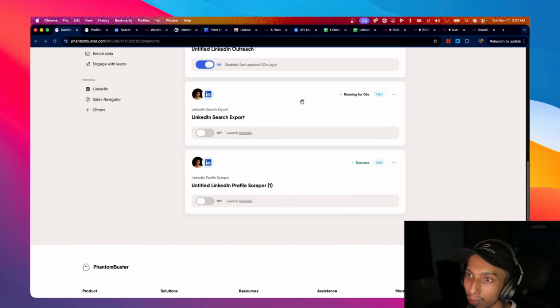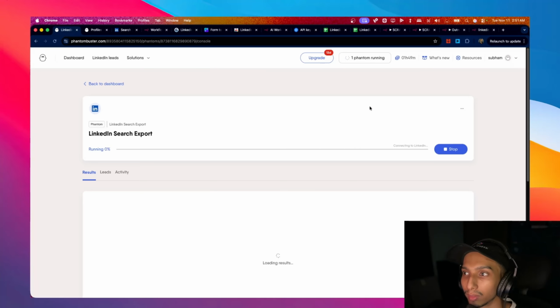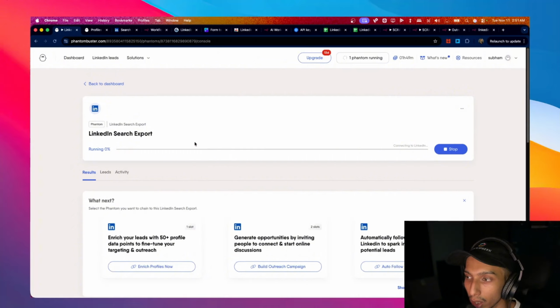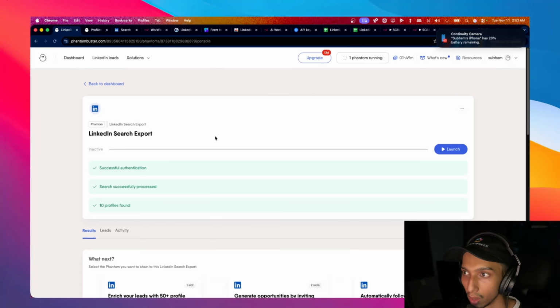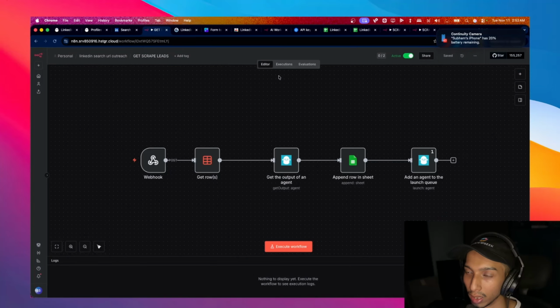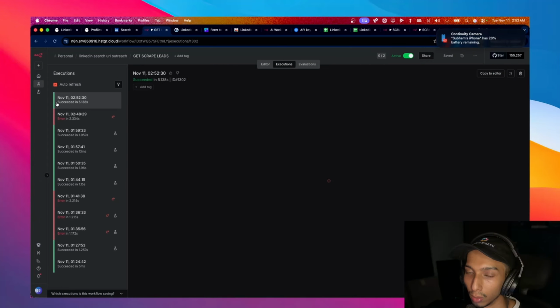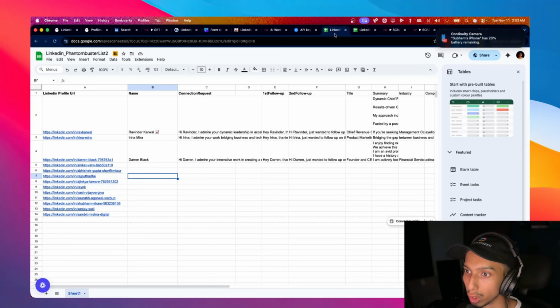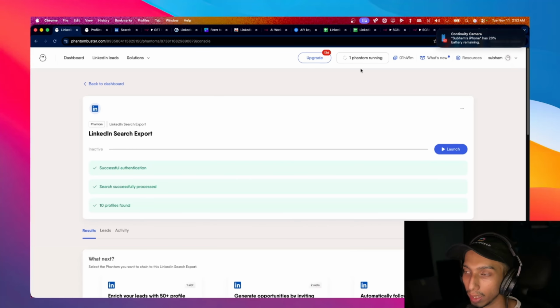Okay, moment of truth. The first phantom is running. Let's wait for some time. It's connecting to my LinkedIn. It's running. Okay, so the first phantom has successfully run over here. Let's go to workflows and see if it has actually triggered this webhook. I can see that it shows success, and let's look into our sheet. And yeah, we have all the different profiles over here. Now another phantom is running, so this looks good.